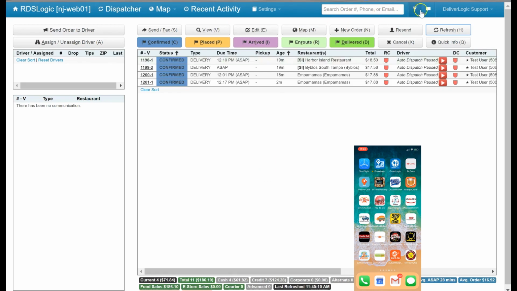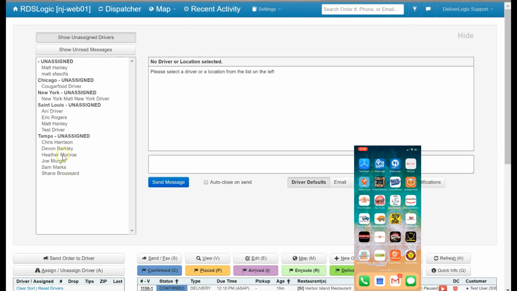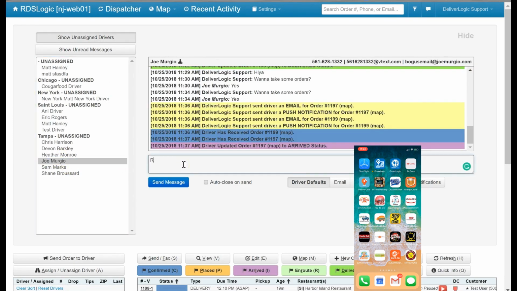Hi everyone, so today we're going to go over the new DeliverLogic app. You'll see it in the top left hand corner here. It's now called DriverLogic. So the first thing we're going to show is the new push notifications.